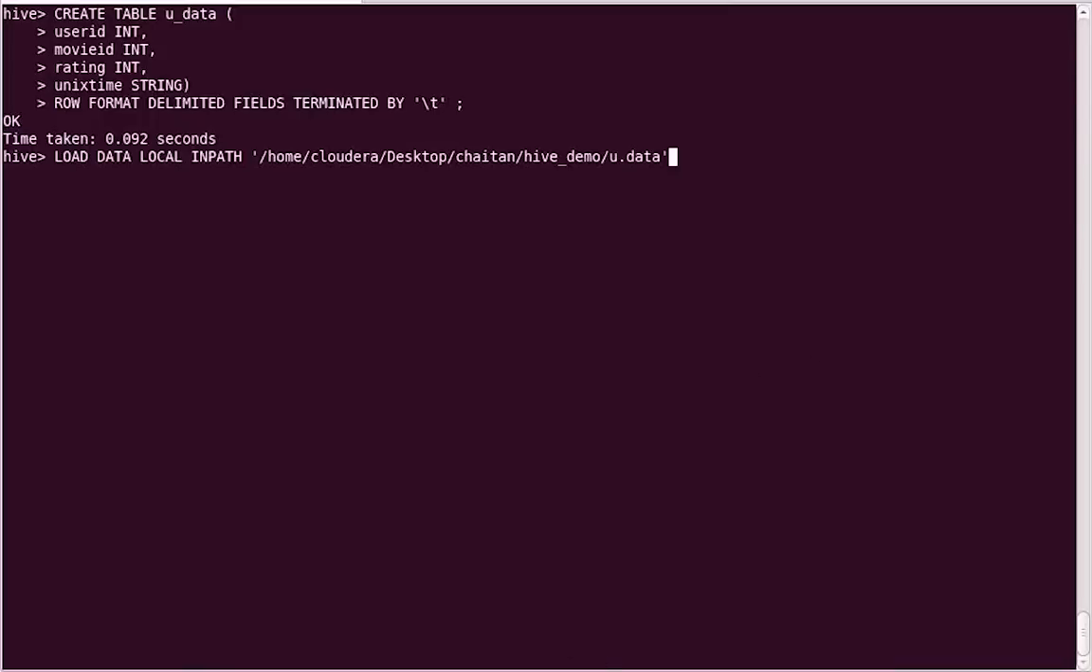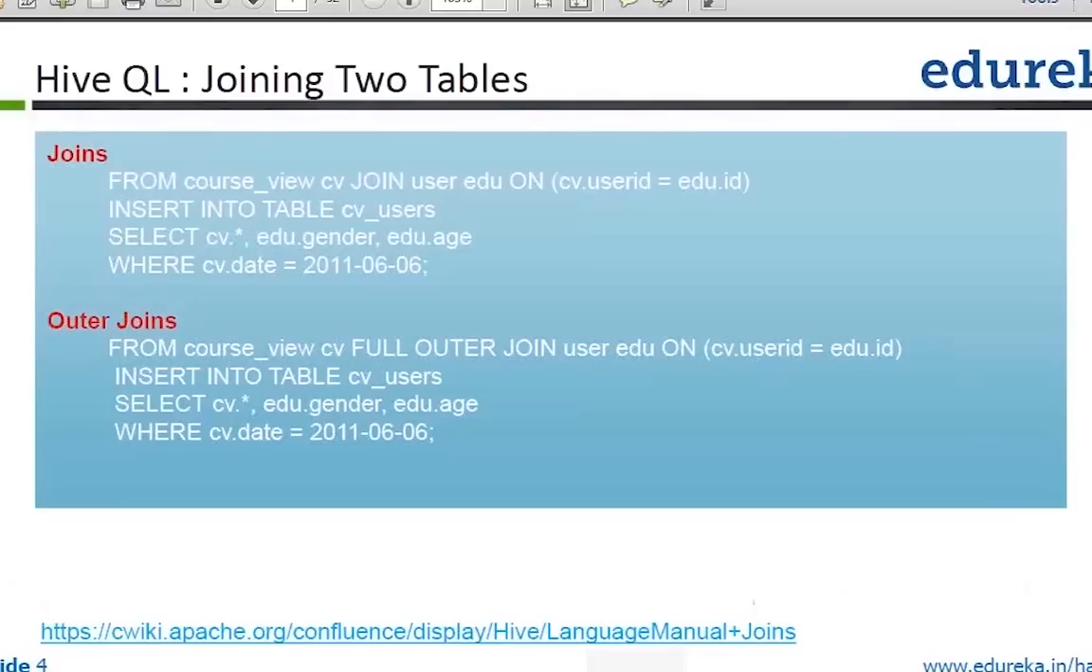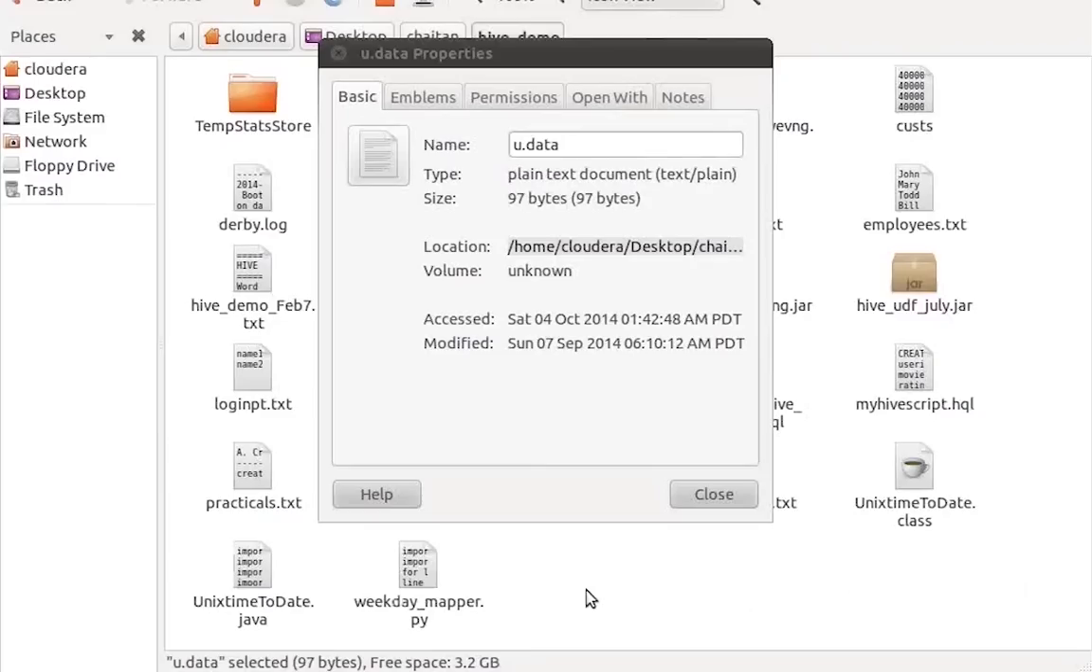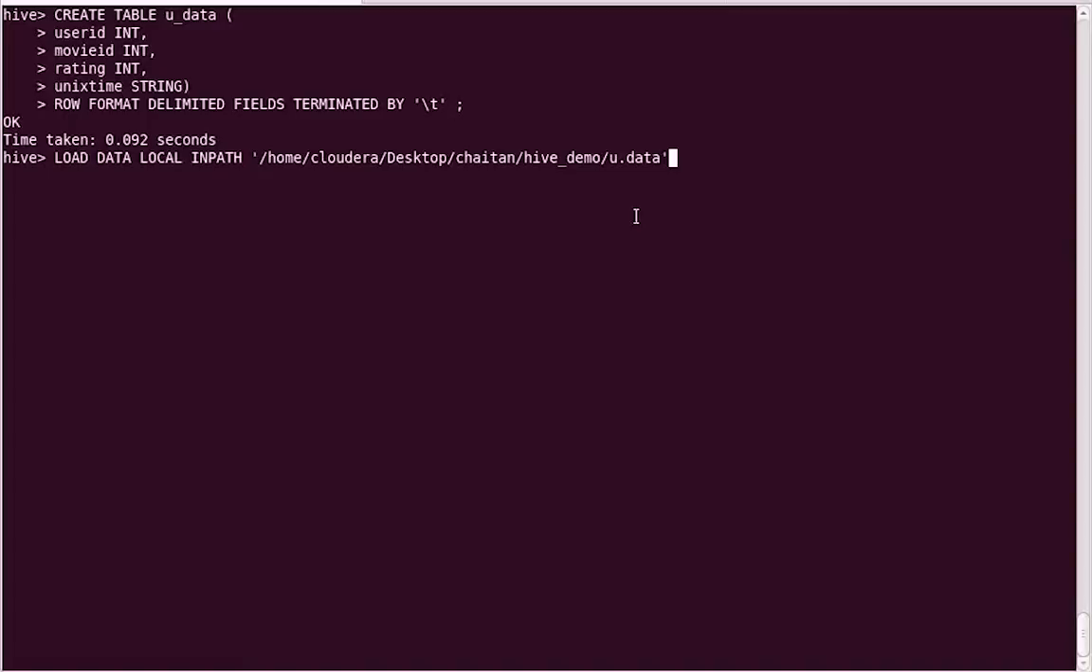One good thing, guys, with Linux is it doesn't care about what extension you give for the file, so that way it is very easy. So load data local inpath, and then give the location of the data, and then you use into table u underscore data.